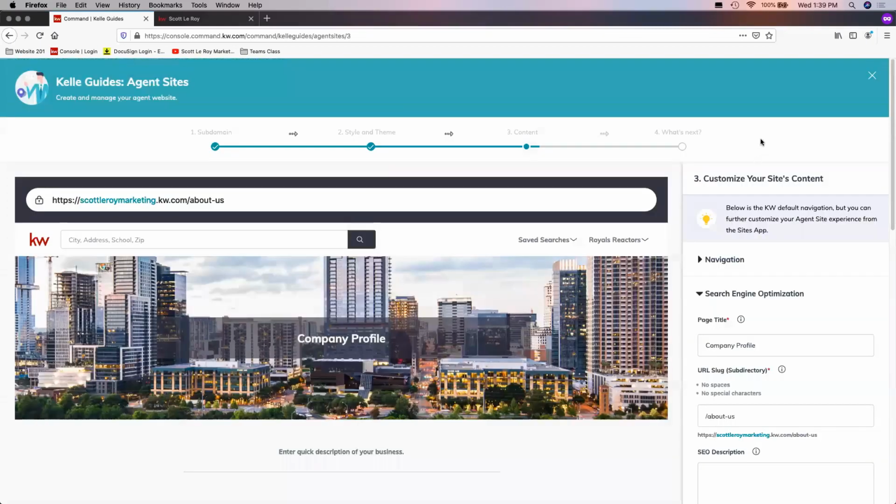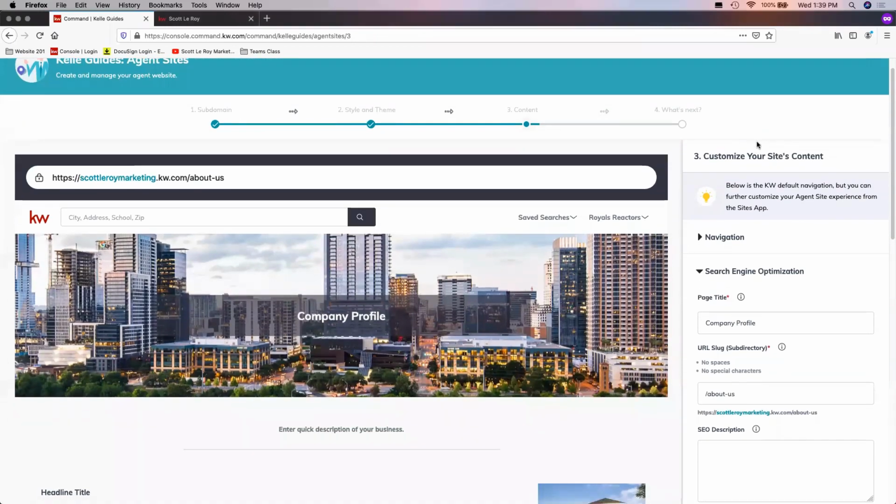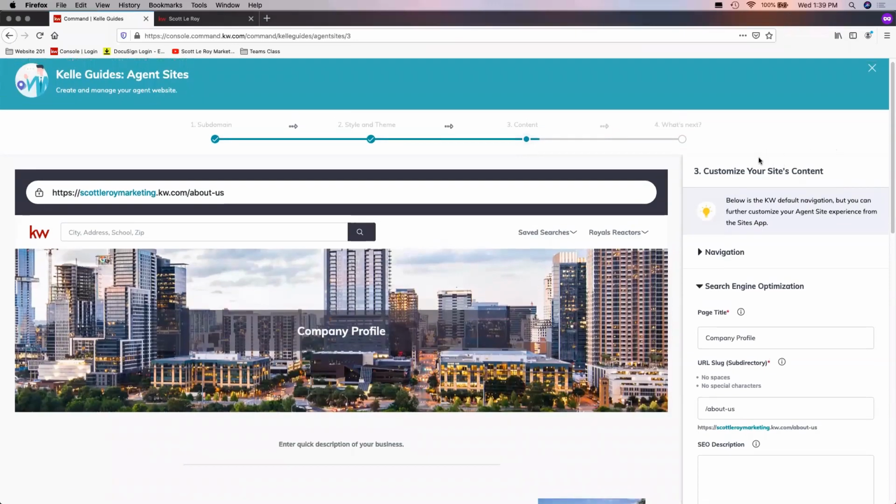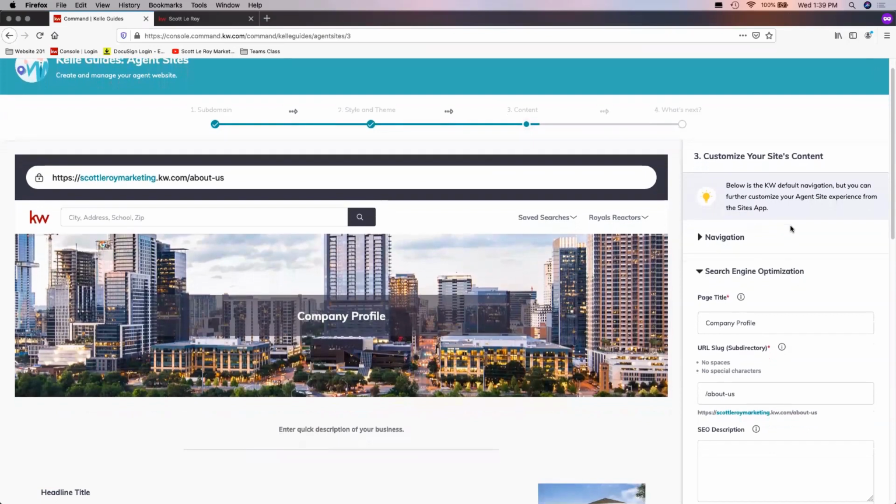Now we're actually going to start adding some pages to our website. So the first page that we're going to be adding is the About Us page. This page is customizable to whatever you guys are looking to promote. We have some standard information that we tend to add to these pages.